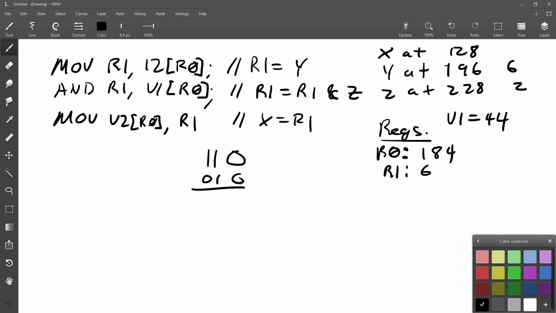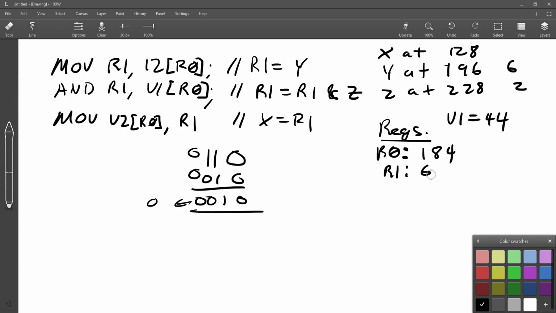If we do bitwise AND, 0 and 0 is 0. 1 and 1 is 1. 1 and 0 is 0. 0 and 0 is 0. And so we end up with this. Obviously, there would just be more zeros here, depending on how many bits there are. And so that means the result is going to be 2. So 2 AND 6 is 2.